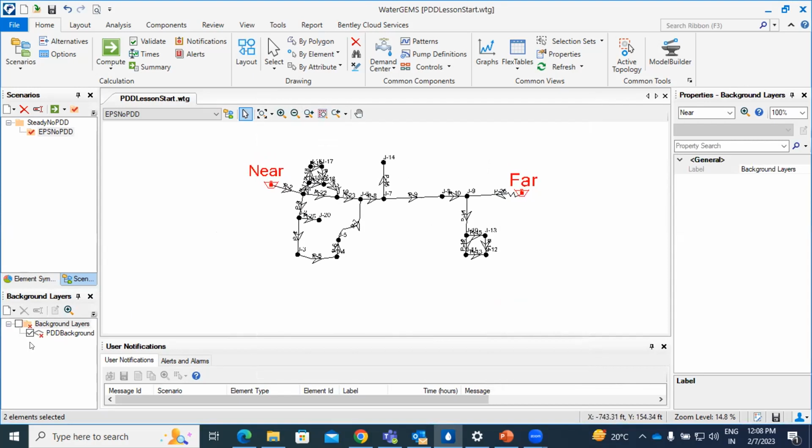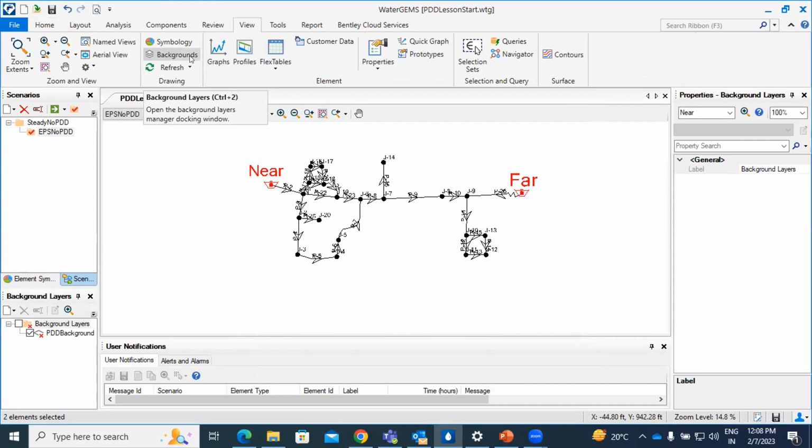And if you don't have a background layer here, you can go under the view option. Then there is a background option also. From there, you can untick the background layer.